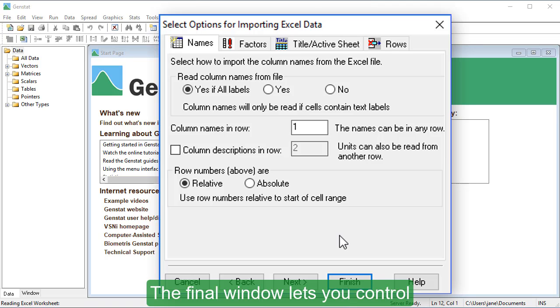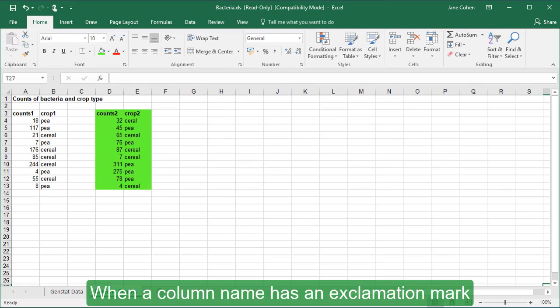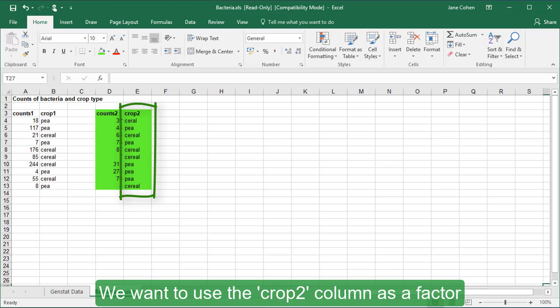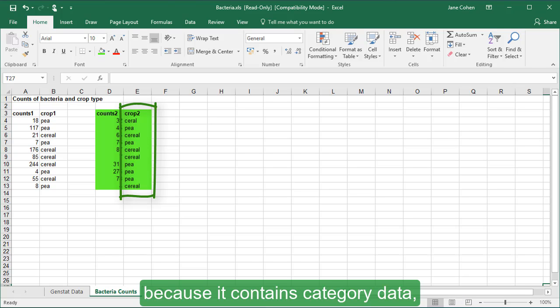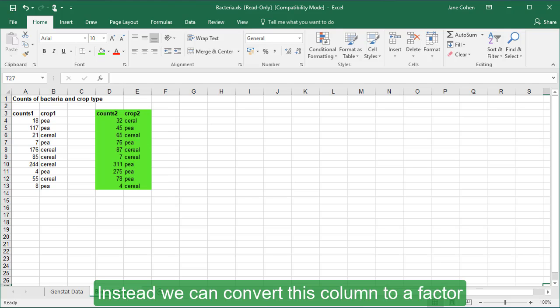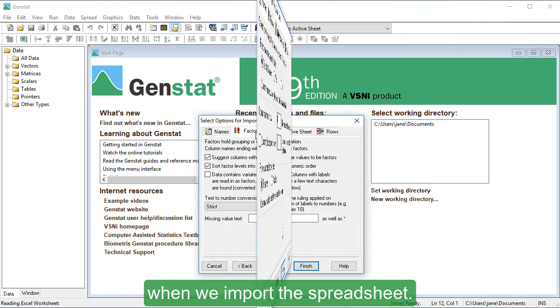The final window lets you control more advanced options. Before we select any options, let's take a quick look at our original spreadsheet again. When a column name has an exclamation mark at the end, this defines it as a factor. We want to use the Crop2 column as a factor because it contains category data, but there's no exclamation mark in this column. Instead, we can convert this column to a factor when we import the spreadsheet.